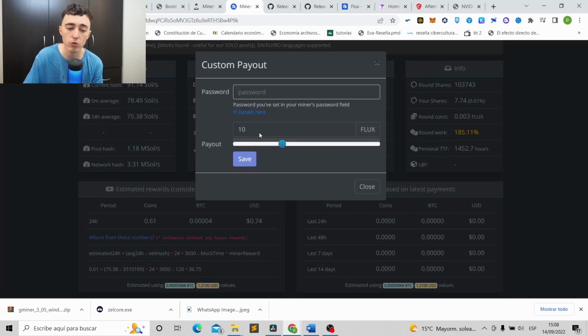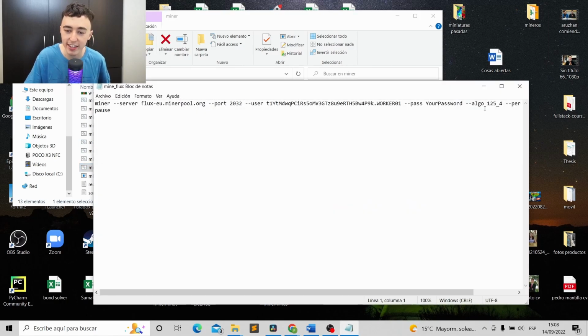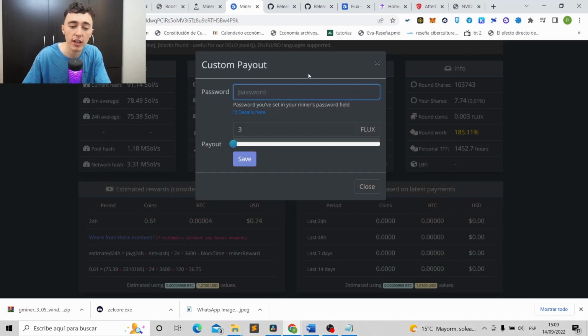Normally they pay you when you get to 10 Flux. If you want to be paid when you get to 3 Flux, you'll have to put the password. Which password? The same password that we were putting here, okay? You go to your file, you edit it, and where it says your password, you put one password, like 123, whatever you want. That's the password they are going to ask you for, okay? So when you put that, if it's correct, it will allow you to change it.